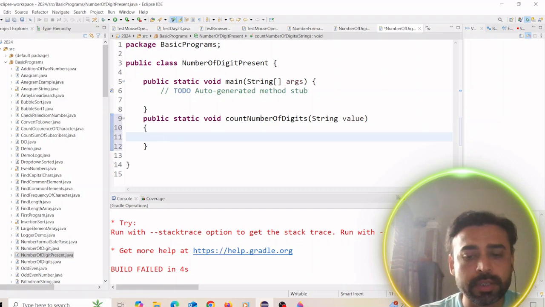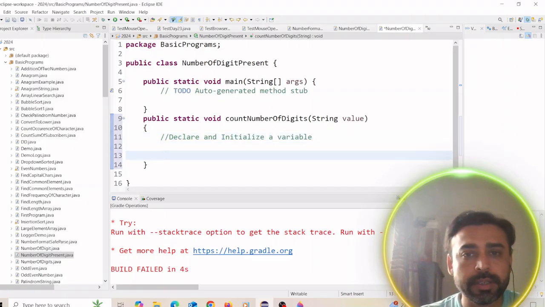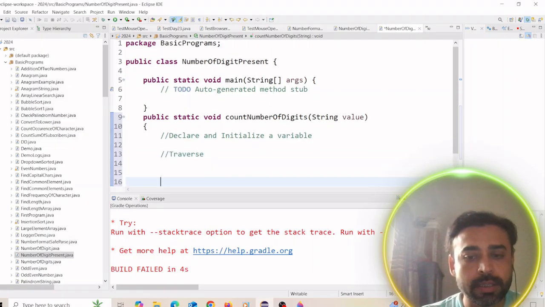Now we are going to write a comment. So what will be our first step? First we'll declare and initialize a variable. It will be incremented to count all the digits from the particular string. Then after that we need to traverse, right? And at last we'll print the number of digits in the console window.